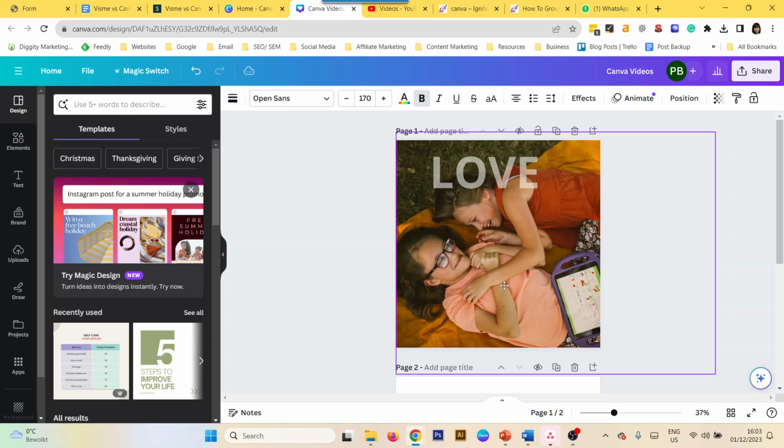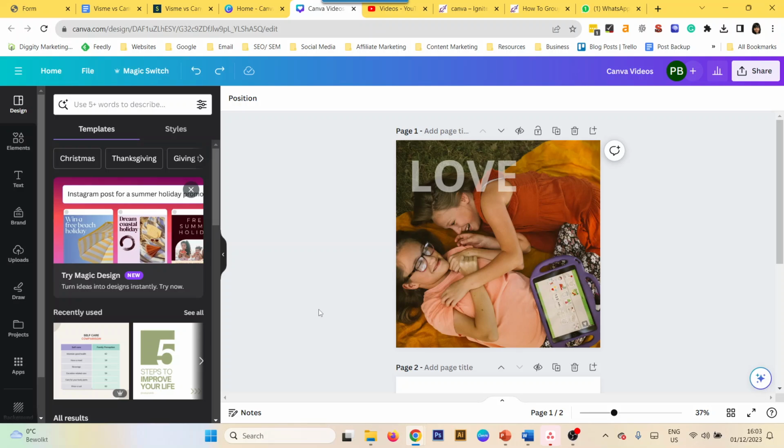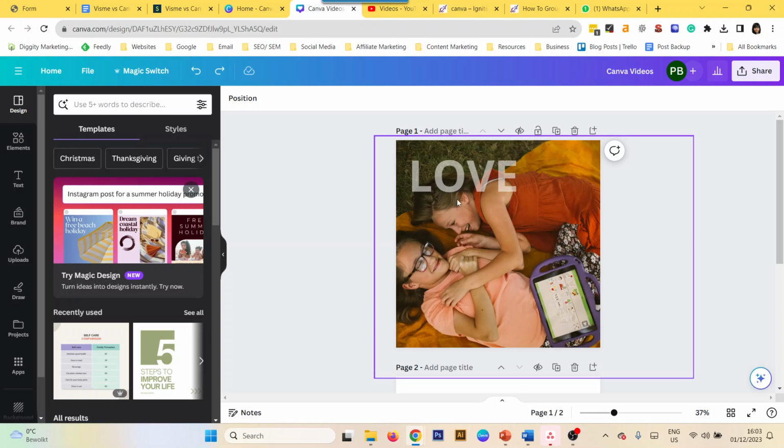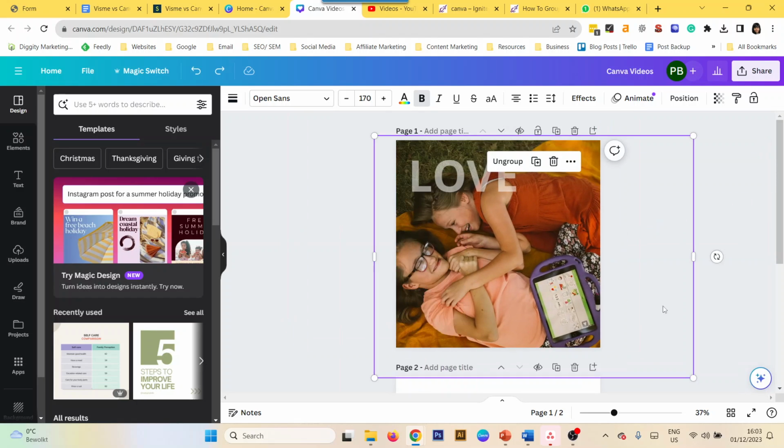So that's a pretty quick and easy way of grouping objects so that you can position them, you can keep their relative position the same and move them anywhere in the canvas. That's it for now.